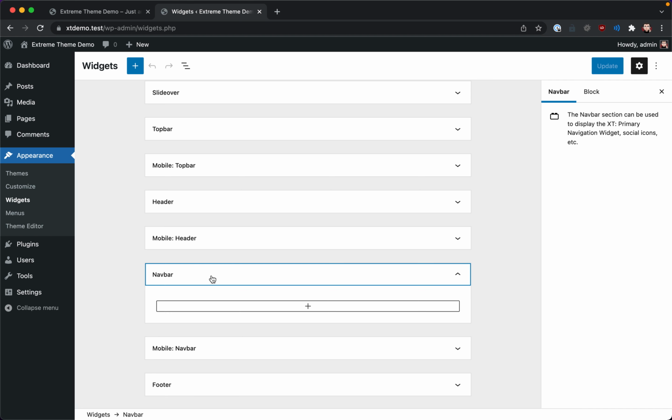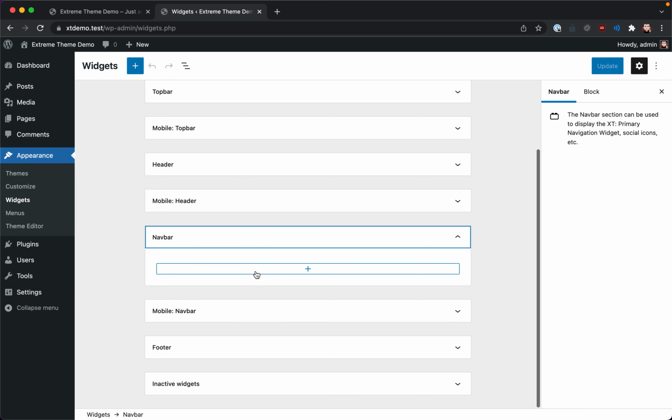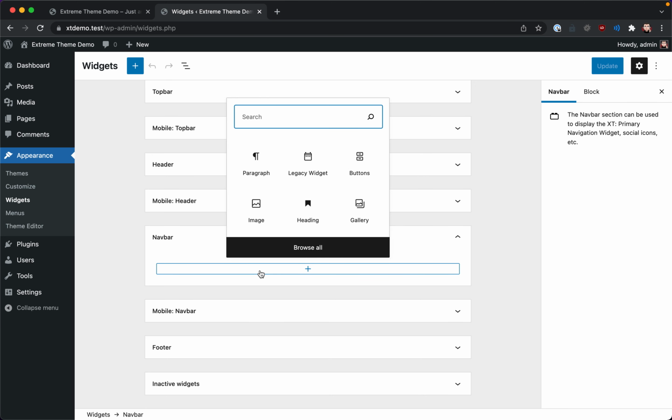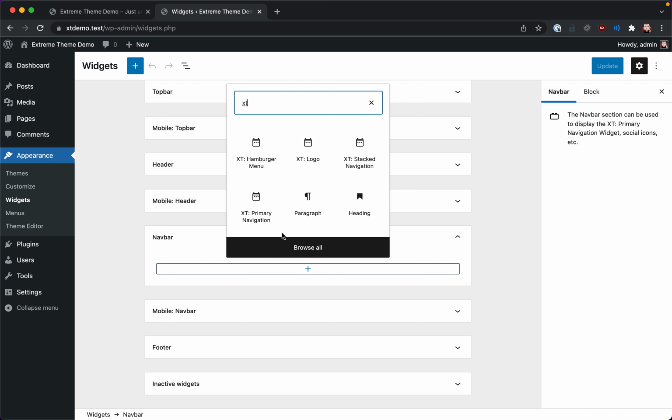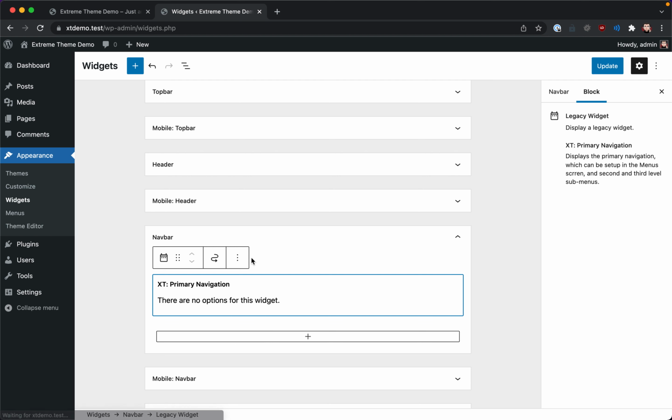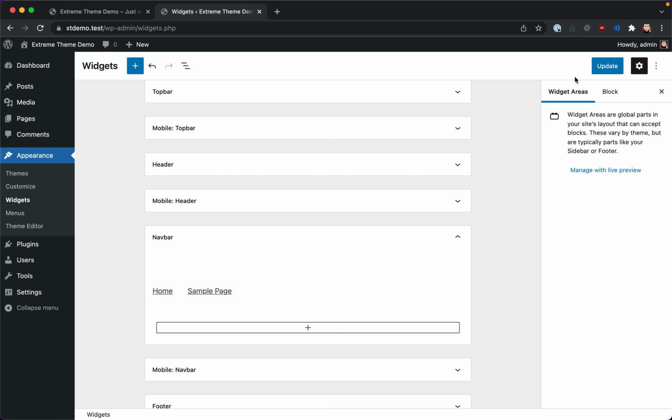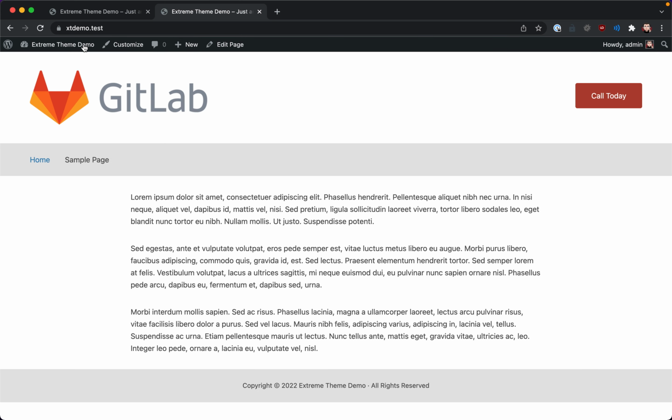So for now, I'm going to open the navbar here for desktop. I'm going to hit the plus button. If we just type in XT, we see all the widgets that the theme offers. And one of them is the primary navigation. So I'm going to click on that and hit update. Now that we have a widget in the navbar, it will display when we visit the homepage again. As you can see here, now we can switch between our pages.